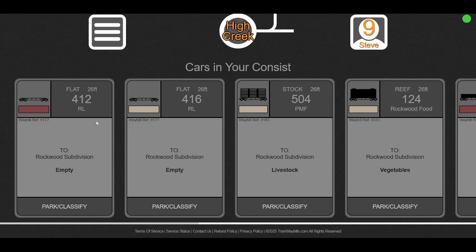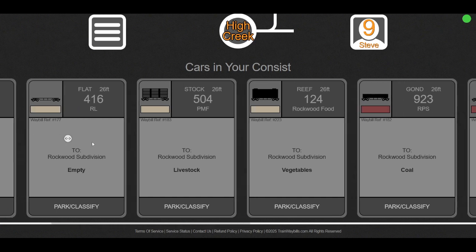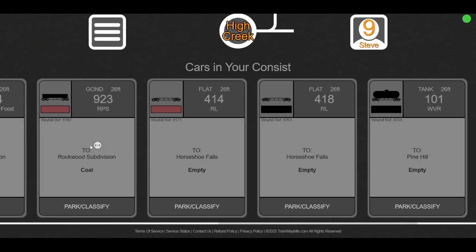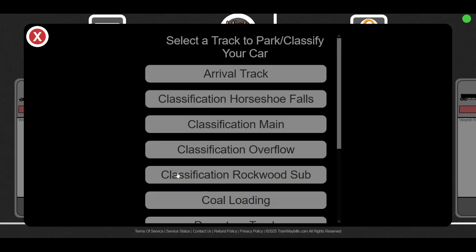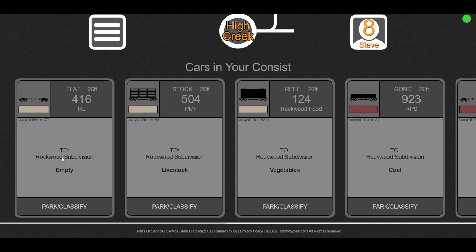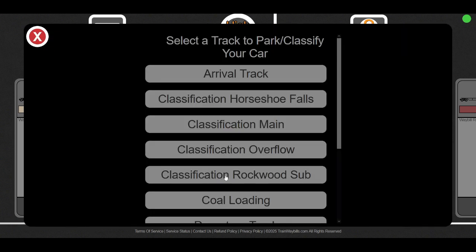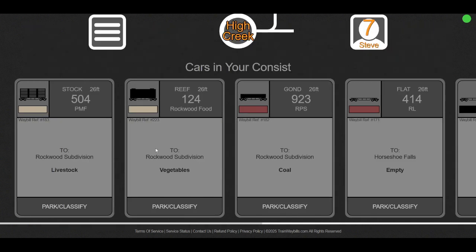So what we're going to do is we're going to put these two flat cars. Make sure you get the right ones. So we have to find 412 and 416 in our consist. And we're going to put those into the Rockwood subdivision track. So once we've done that, what we can do is click the classify button and confirm that we've put it in the classification Rockwood subtrack. It's done. And this one, that one's done. Okay, so we've got 3 more to put in the Rockwood subdivision.